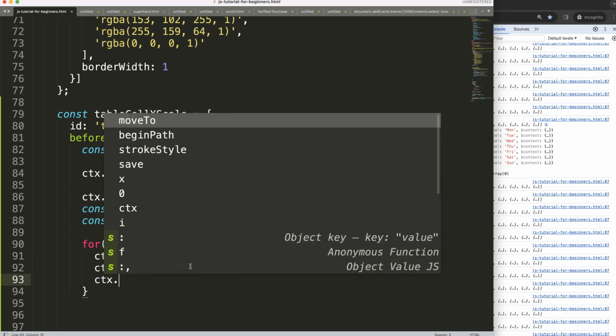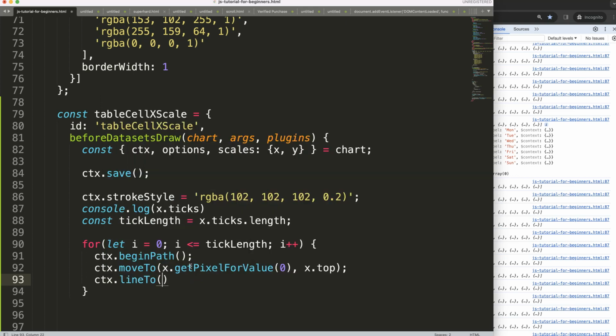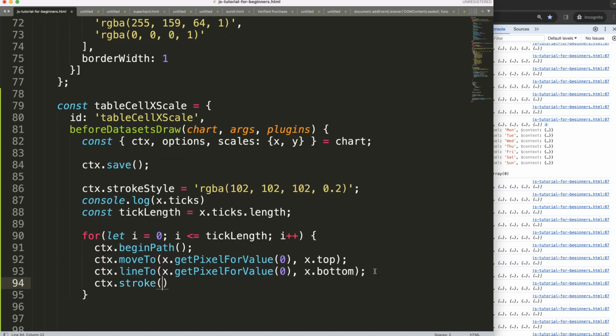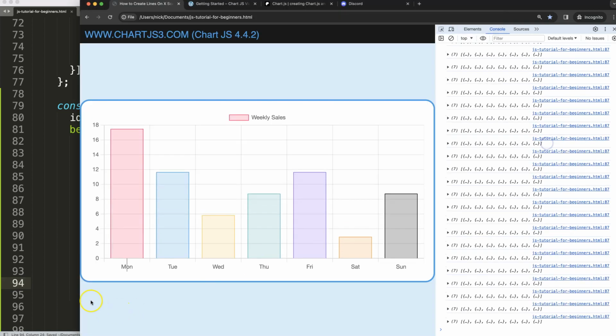And then we're going to say here ctx.lineTo, and we're just going to grab all of this, put it in there, and we say here we're going down to the bottom. And then once we did that, I want to say ctx.stroke to draw those lines. Save, refresh, there we are.